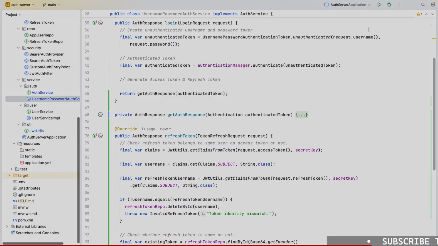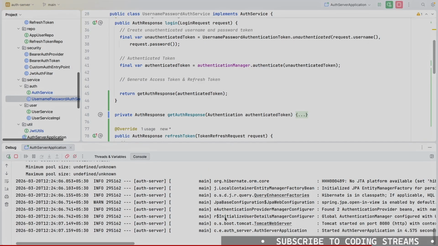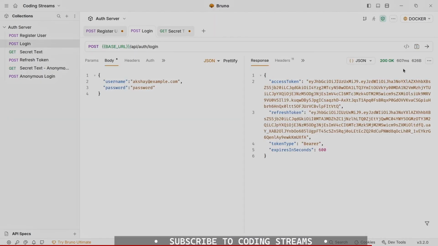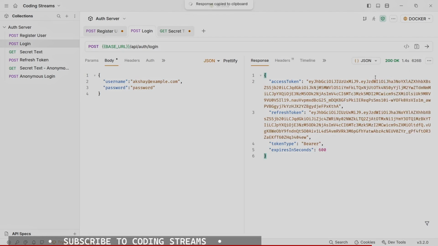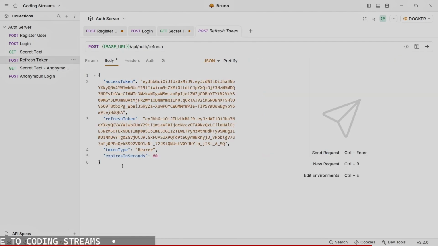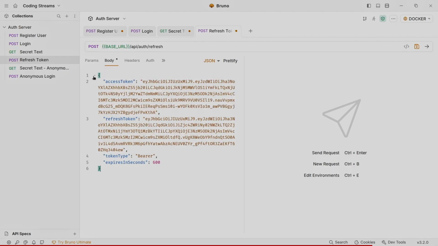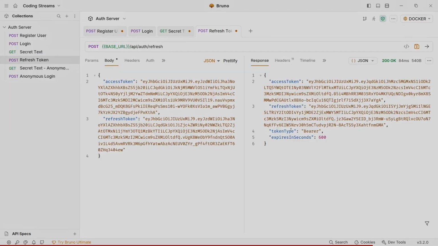Now let's test this endpoint. First we have to log in to the system. We are going to copy this response and paste it as the body of this refresh token endpoint. We can remove these extra fields and let's hit this endpoint. So we are getting a new access and refresh token. Now let's do one thing. Let's change the token over here. Now let's hit this endpoint.